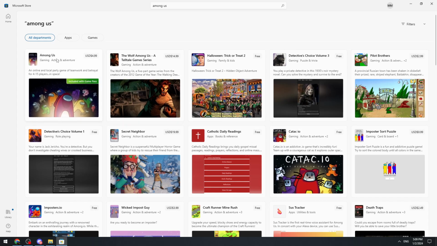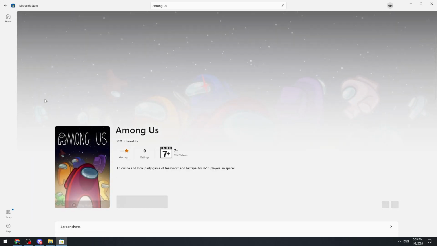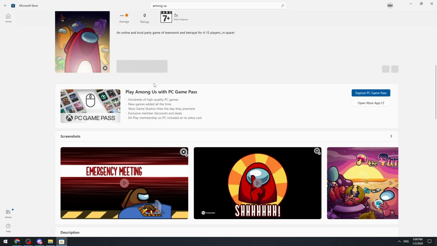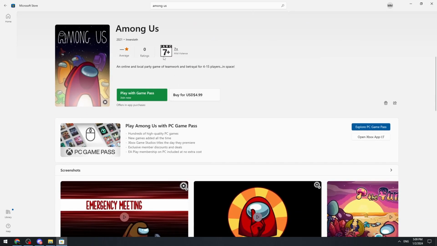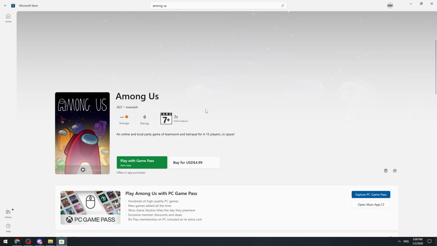Okay guys, as you can see, here is the Among Us, the first result, and it costs around $5. So you can get this game for $5 on Microsoft Store. You need to click the buy button right here, or if you have got the Game Pass, you can play for free. So that's the first method. Now let's check the second method.